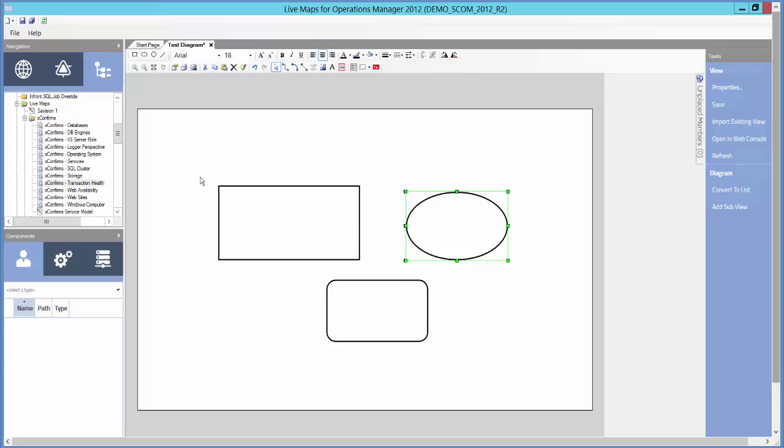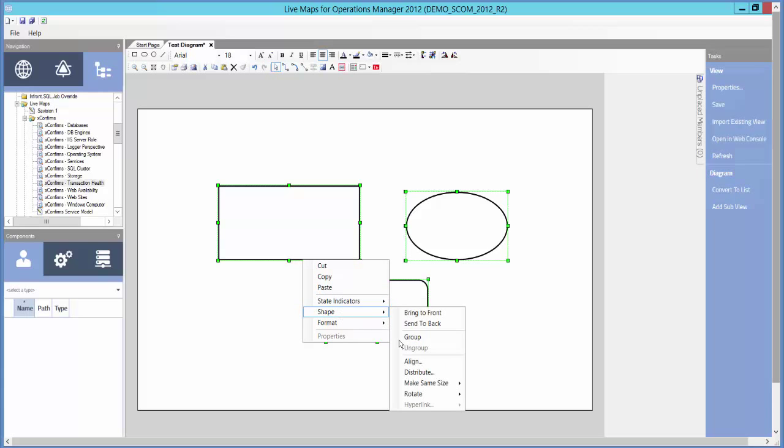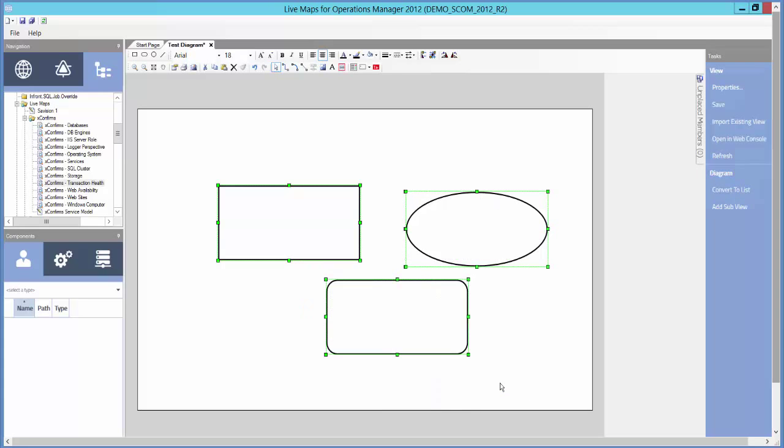A real handy feature is the ability to make all the objects the same size. So we can click and drag, selecting all the objects, right click, select shape, and then make same size as the biggest or smallest.